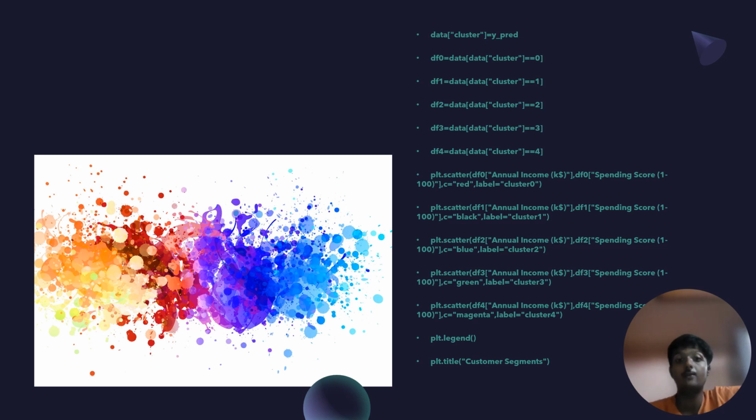So we find the y prediction value and store it in the cluster value. That means it frames the data set of clusters in the Excel sheet. So df['cluster'] equals the y prediction, that belongs to the cluster. That means we have framed the five data sets, meaning five clusters.